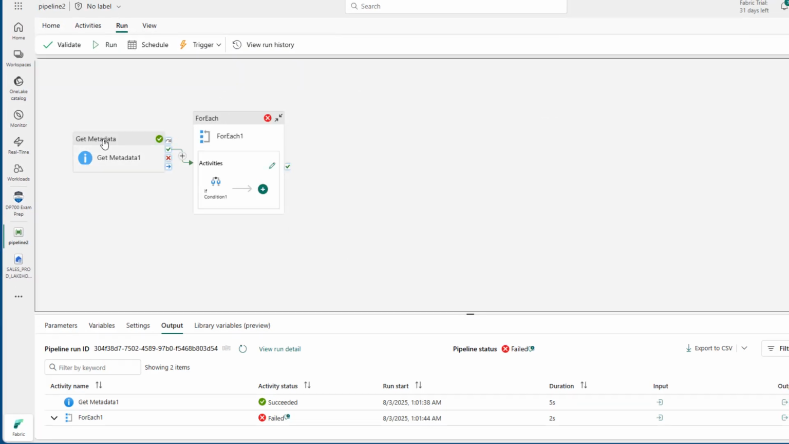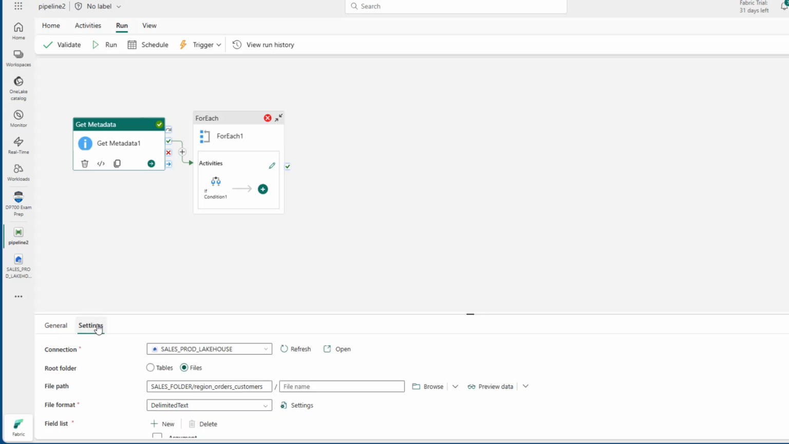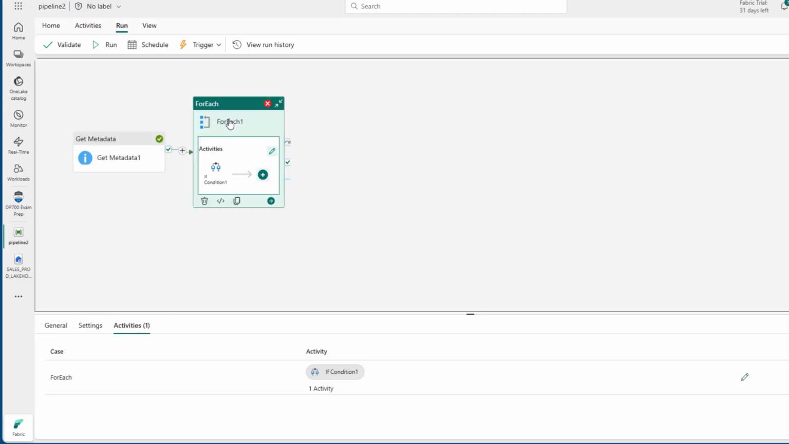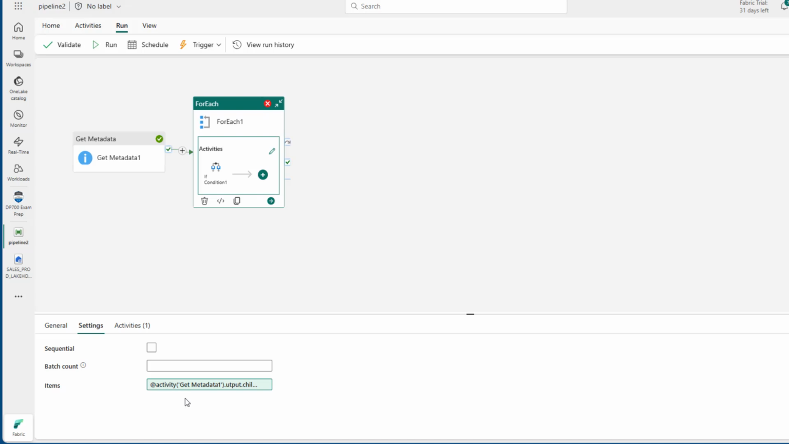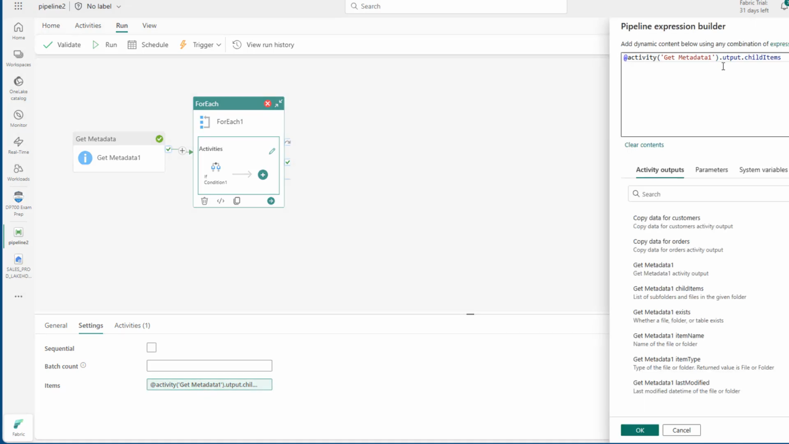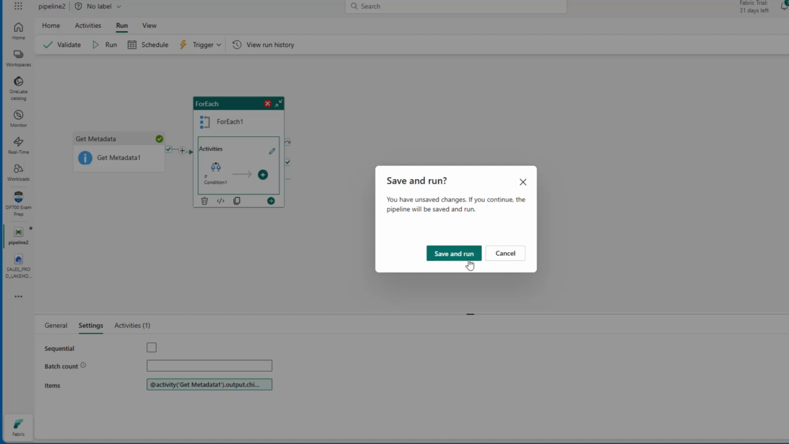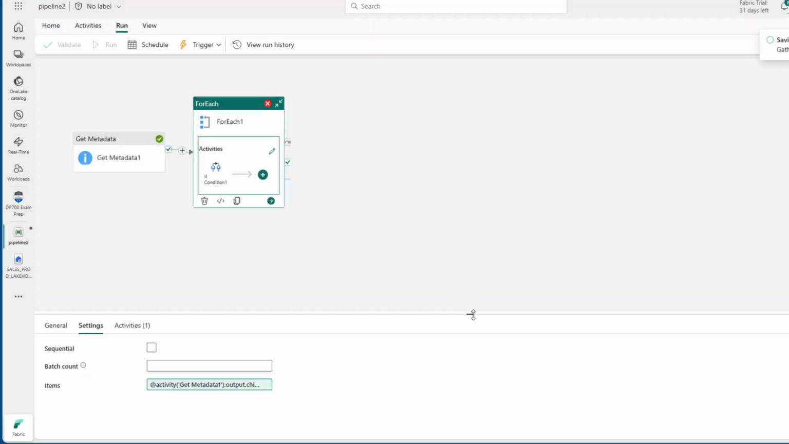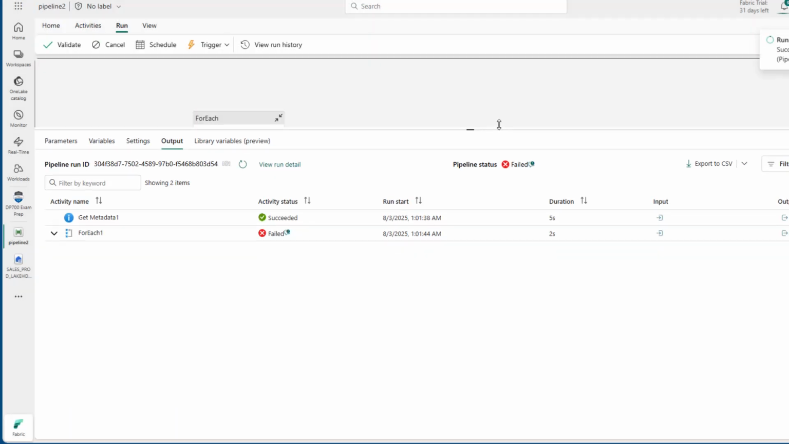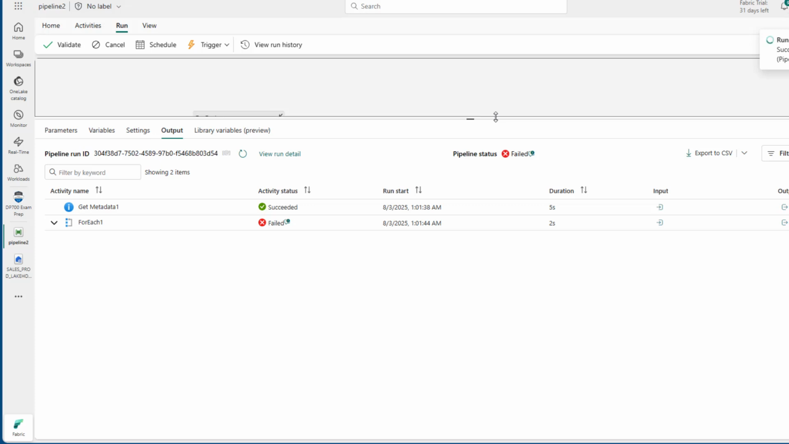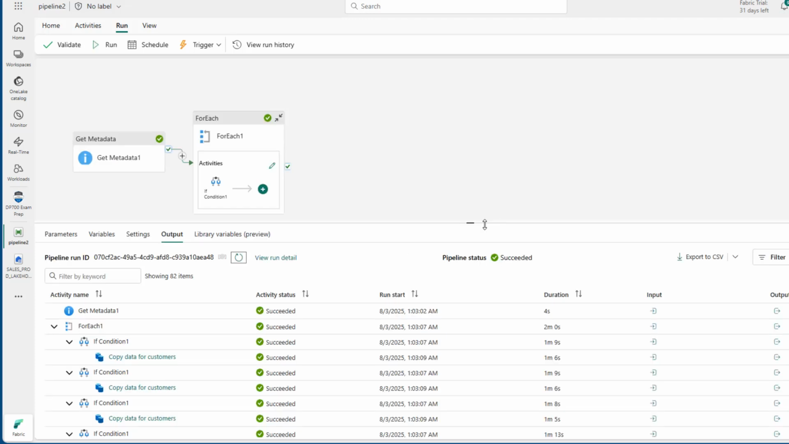So I'm going to come back here, and I'm going to come to the settings. Sorry, that should be within the for each. Come to the settings, and I can see where the spelling is incorrect. So it should be output dot child item. So I'm going to just go ahead and run again, and this should kick off again, and I'm going to again pause the video, and once this succeeds, we can continue.